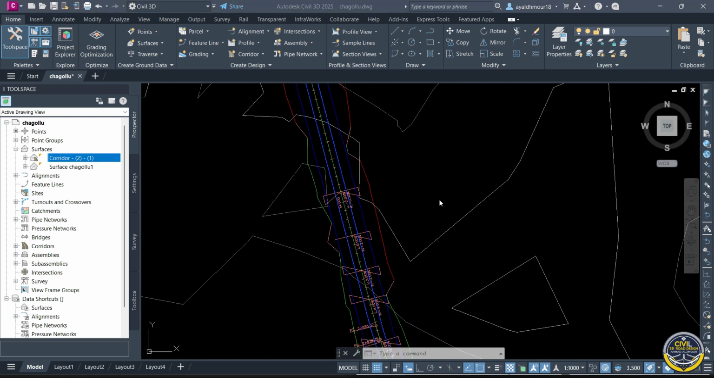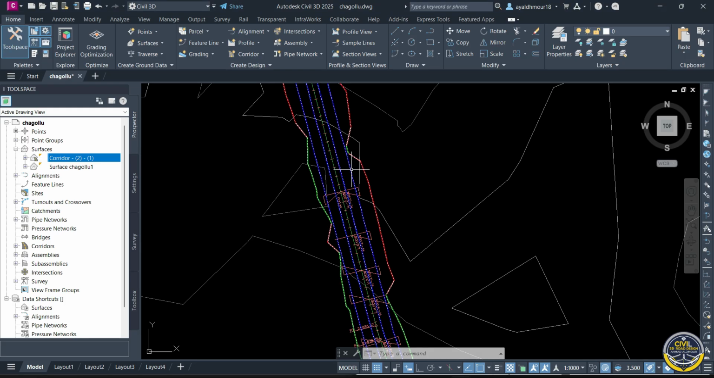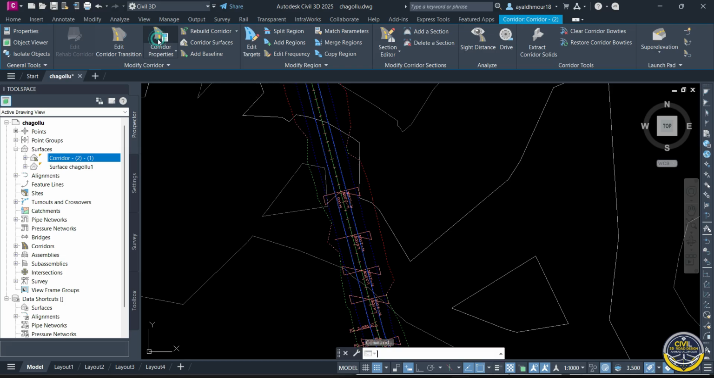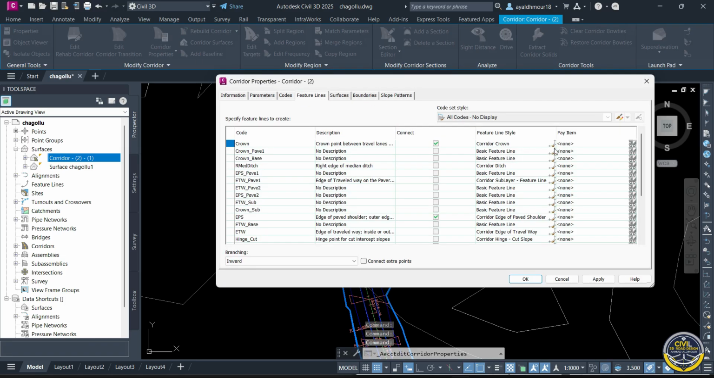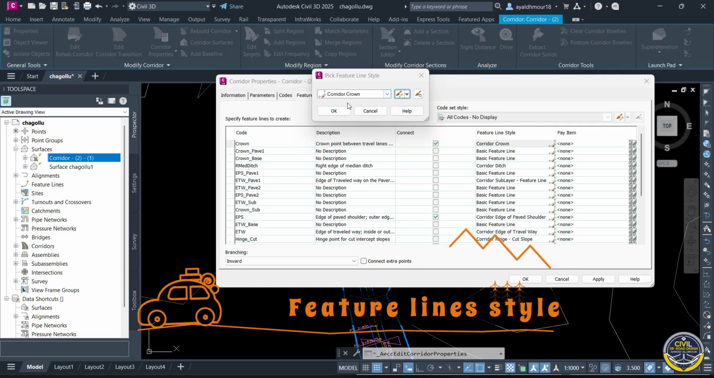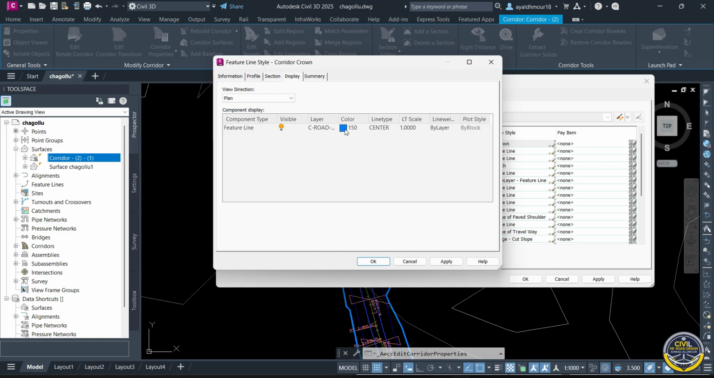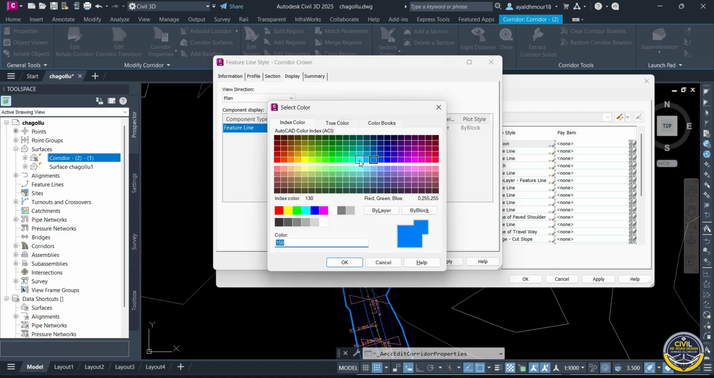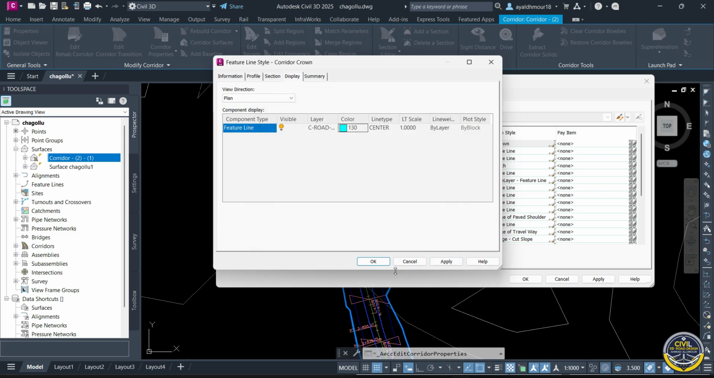We can give all these lines a uniform color by choosing the appropriate style and color. Choose it and corridor properties. Then from here in crown, choose feature line style and choose corridor crown. Then change it to, for example, blue and OK.